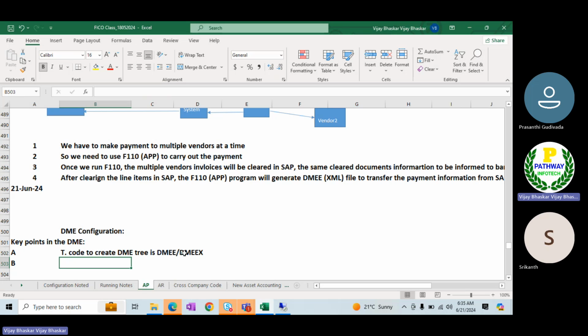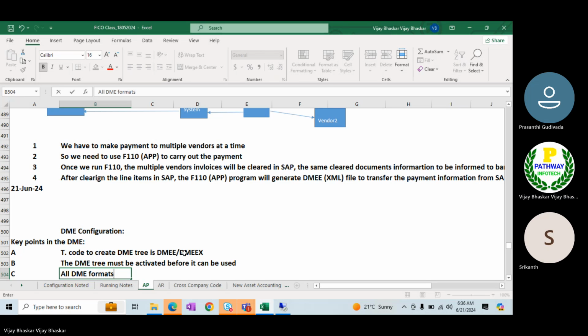you must be aware of this one, the DME tree. The DME tree must be activated before it can be used. Now, the next point is all DME formats, all DME format trees for payment.